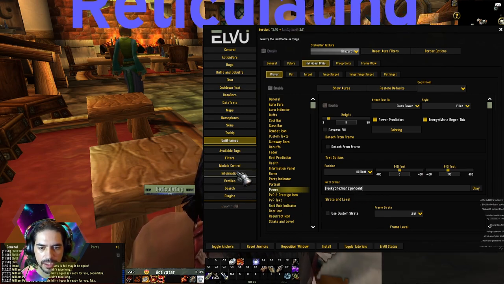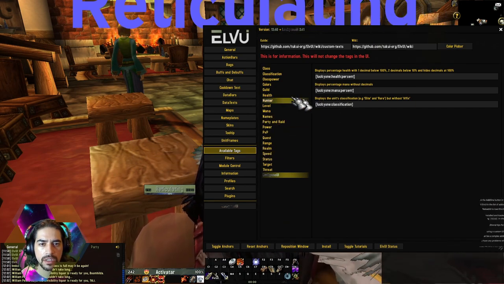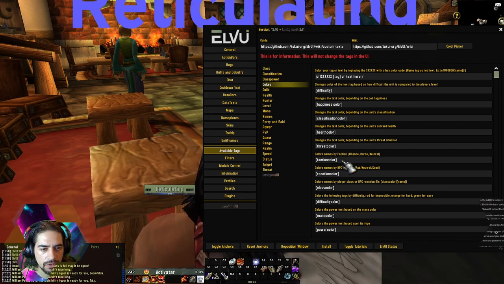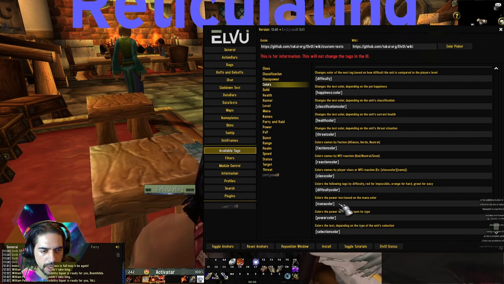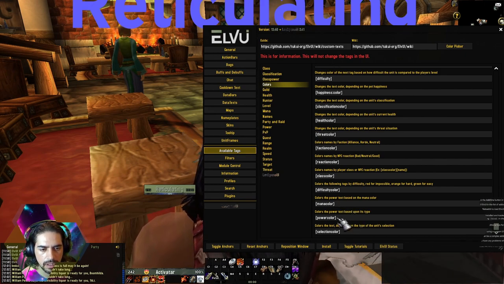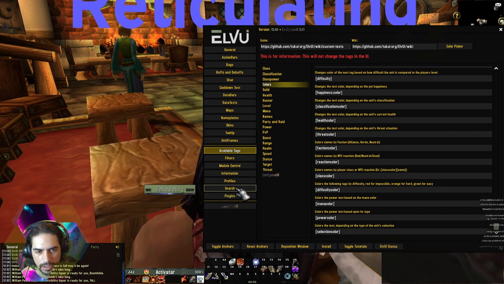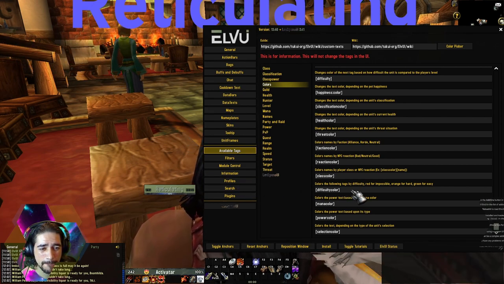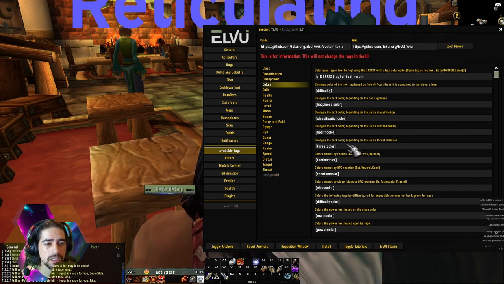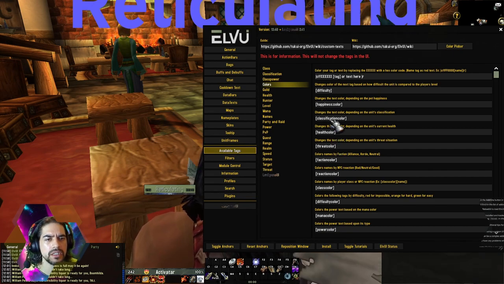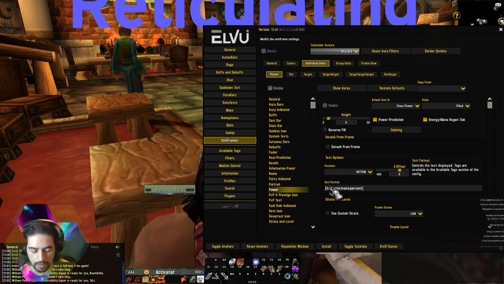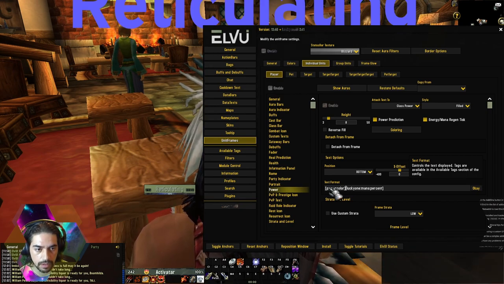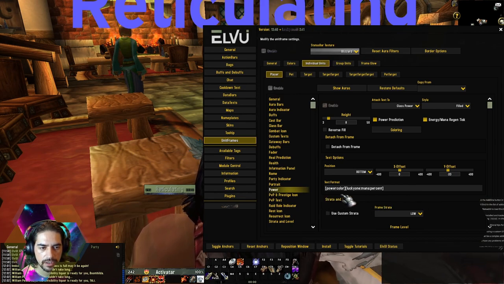There's probably a tag for it. Let's check the tags. Available tags. Colors, happiness, class, health, threat, faction, reaction, class, difficulty, mana color, power color. Colors the power text based on the mana. So, colors the power text. So we'll say power color. Right? I think mana color probably. Let's do that. Or power color. Power color. Okay. Yeah, colored it.